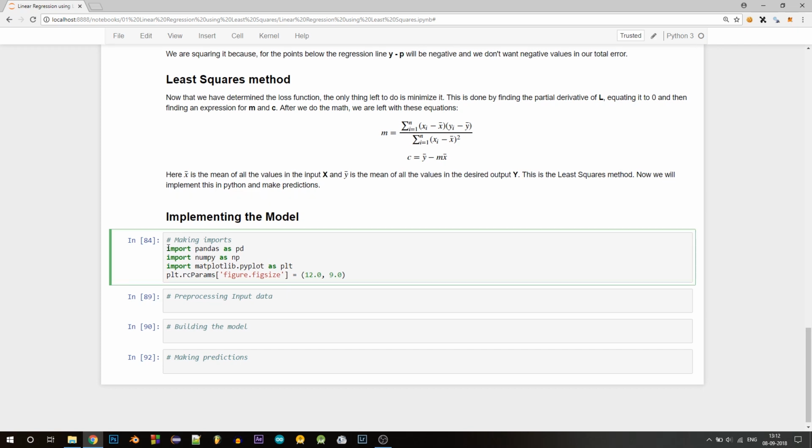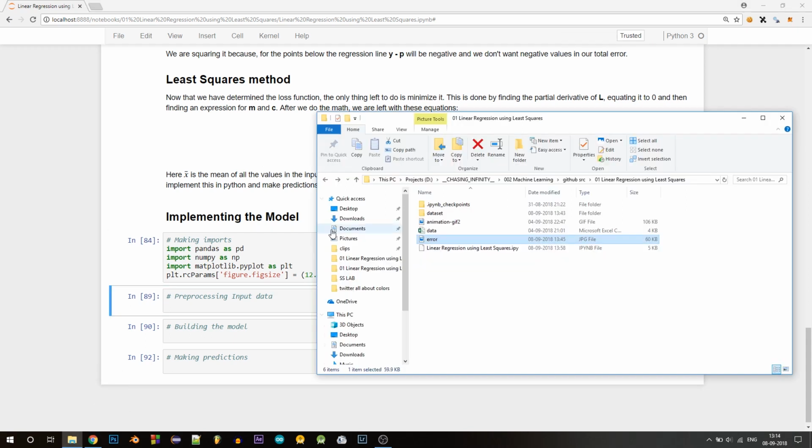And I've imported pandas because our input data is in CSV format and we'll be using this to read it. I've also imported NumPy. This is to make our calculations easier. And also matplotlib so that we can visualize our data. So let's run the cell. Let's see how our input data looks like.